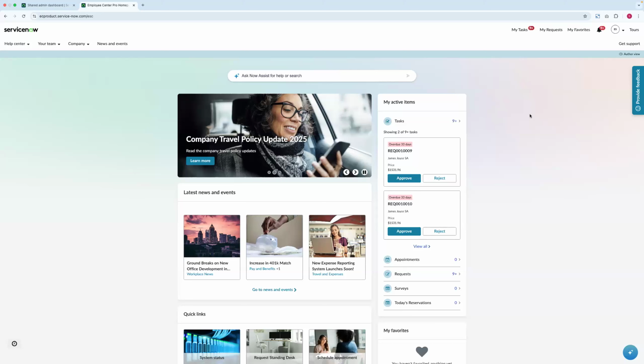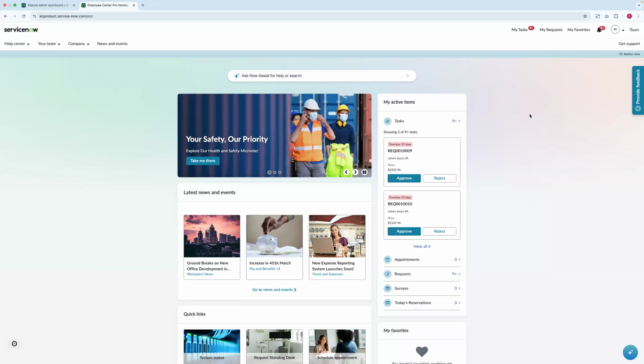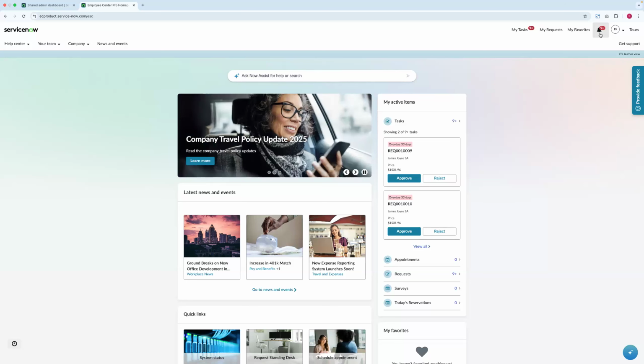Okay. So for this demo, we'll follow Eric, an IT manager at his organization, and he has just logged into his Employee Center portal in the morning to start his day. Now, as soon as Eric logs in, he's greeted by the familiar bell icon in the top right corner of the portal. This is where notifications are surfaced. Right away, he can see that new updates are waiting for him, and this is indicated by the 9+ count, or what we call the badge count, on the bell.